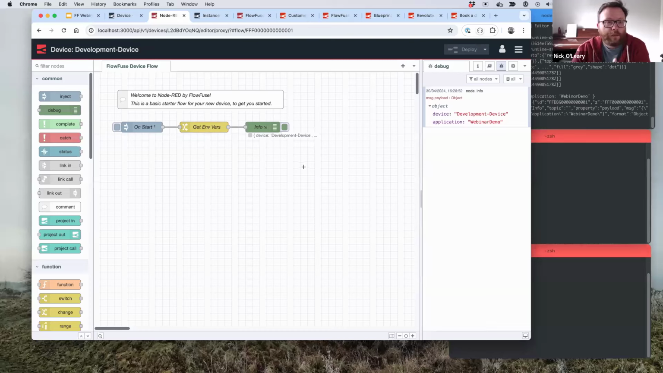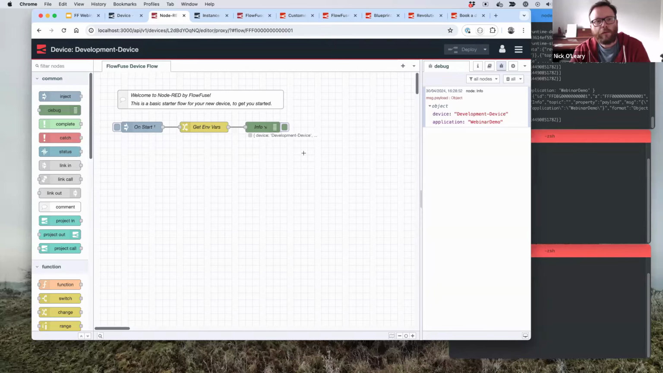So it's Node-RED. You're familiar with that. Don't need to explain too much about that. We've got some flows to create, and then the same sort of questions apply. Okay, I've got a development device here. I can edit my flows.